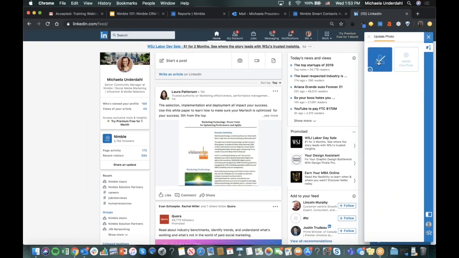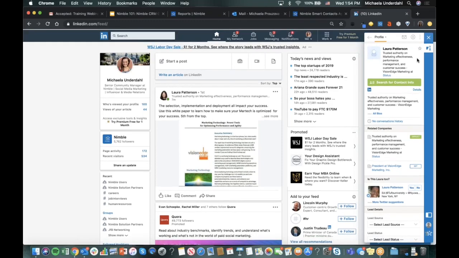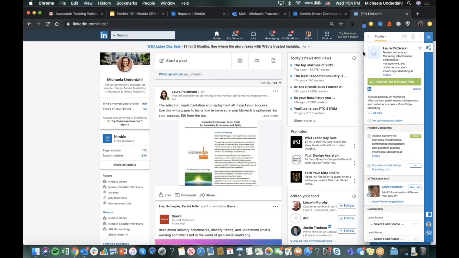I could also change profile picture. Now it didn't load. Sometimes it will happen with LinkedIn because, like I said, LinkedIn doesn't allow third-party applications to directly integrate with them. So sometimes you can see that the pictures are not being carried over. But again, you'll have the option to add them manually.